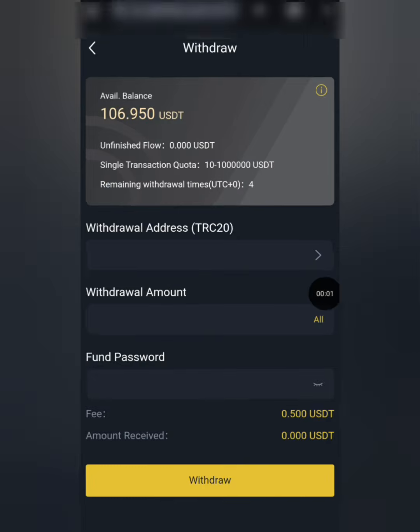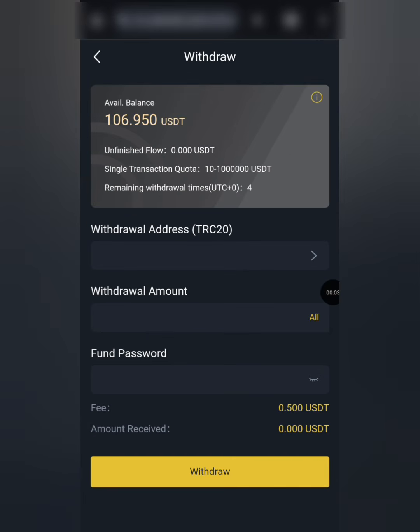So basically, guys, this is proof that whenever you place your withdrawal from the CoinVid trading platform to your wallet, it's actually going to arrive. And always remember that you're using the TRC20 network, okay?